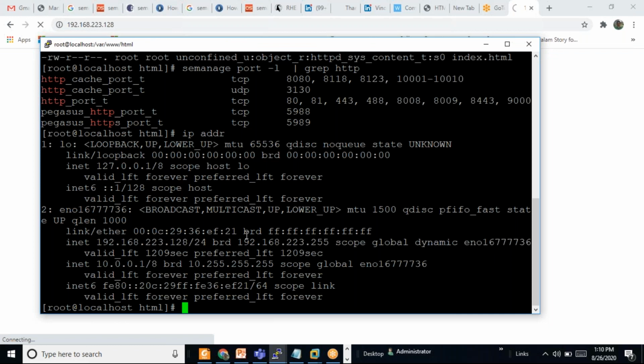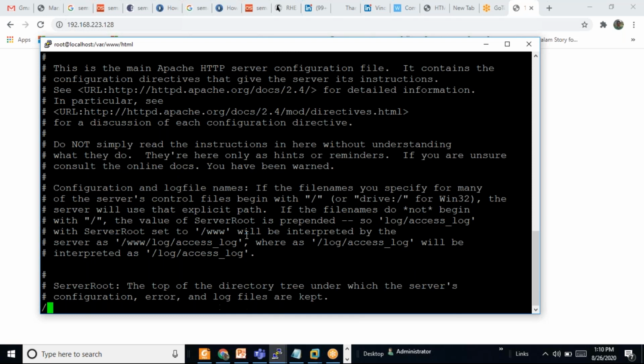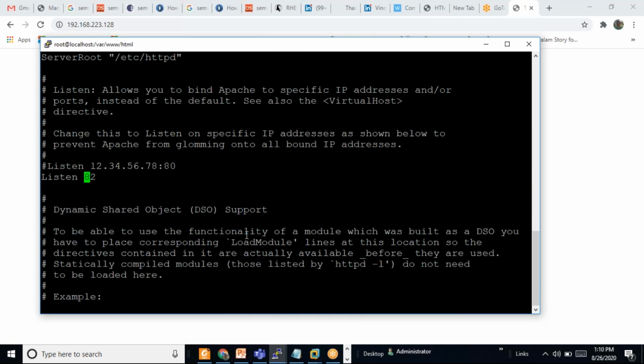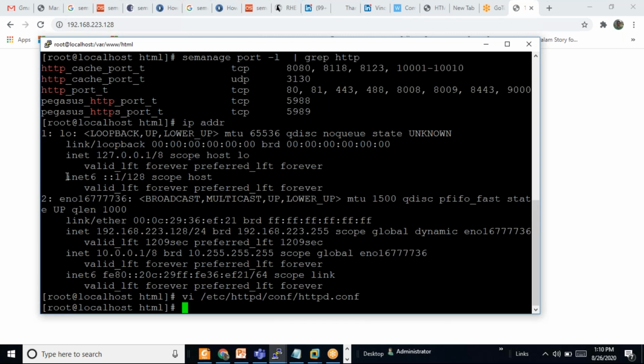We check the port number by opening the web server configuration file with vi, /etc/httpd/conf/httpd.conf, and we can search for the port number 80. This is the place where we change the port number. By default the web server works on port number 80 only. So now we have port number 80 here, and I'm restarting the service with systemctl restart httpd.